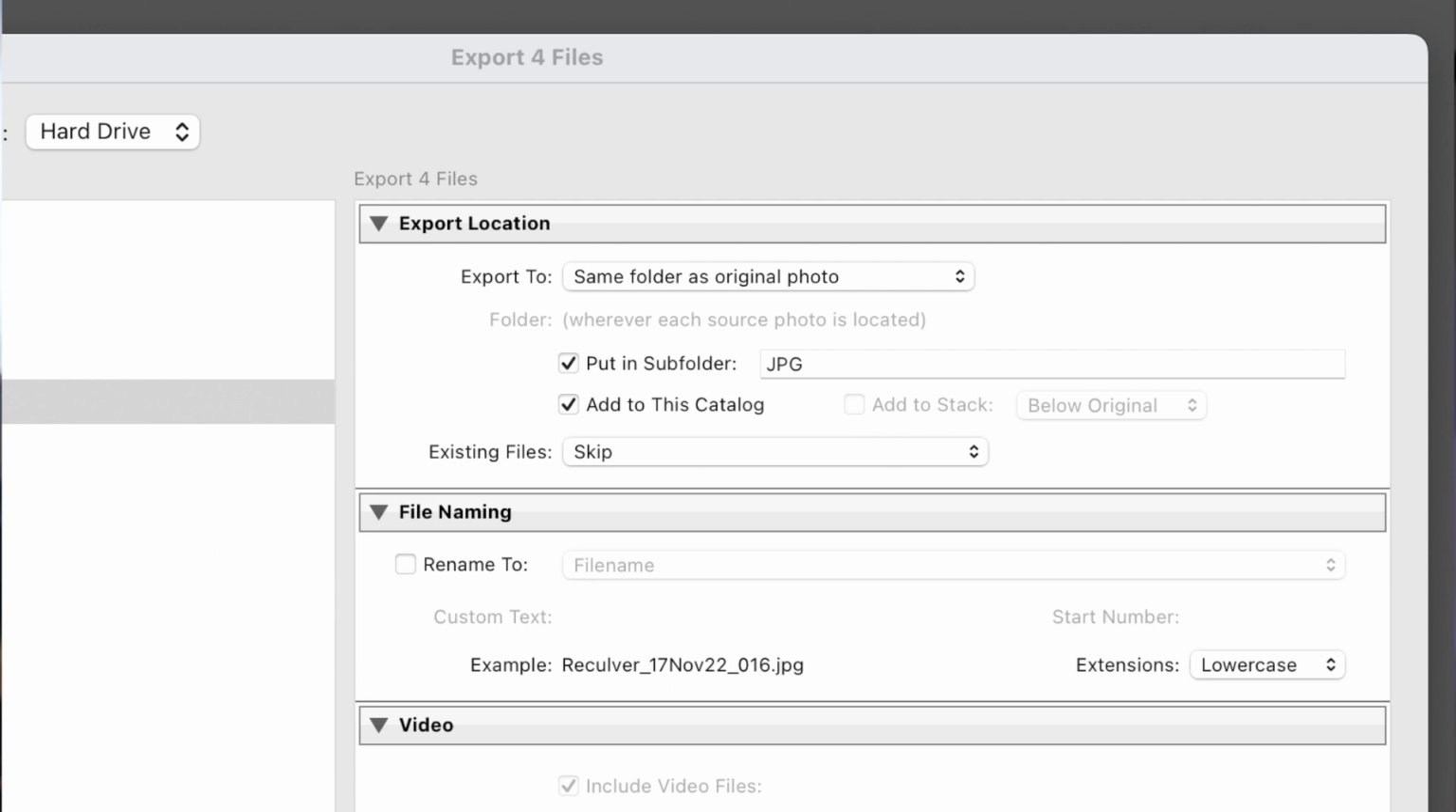But then you also tick the checkbox to add to this catalogue. By doing that, your exported JPEGs are then added back into the Lightroom library. Then the rest of the export dialog is fairly self-explanatory.